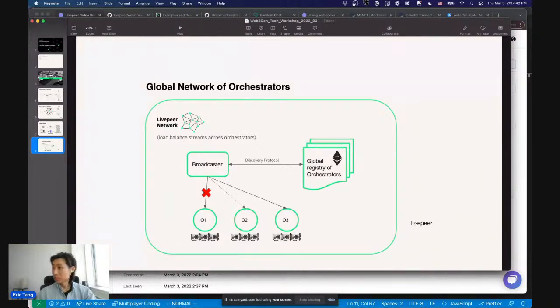Cool. That's a little bit about Livepeer on the very high level. I'm going to stop sharing right now and see if there are any more questions.